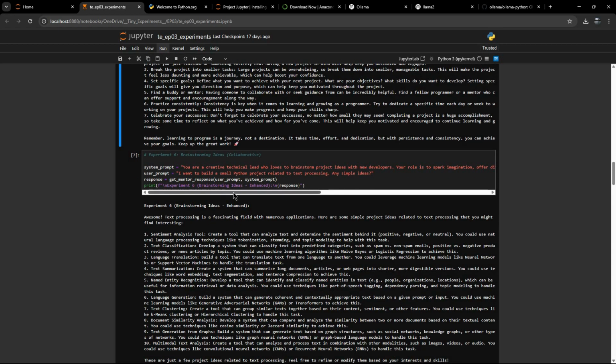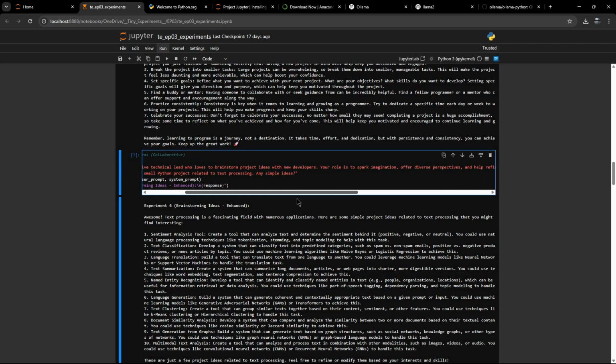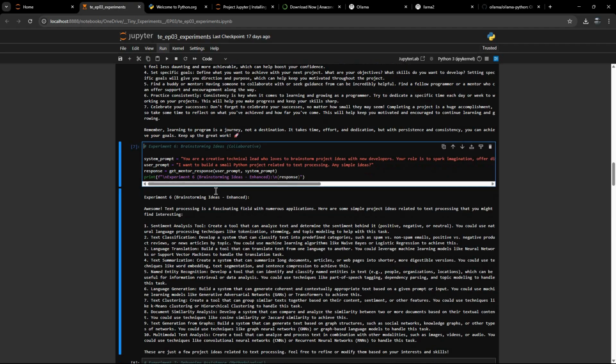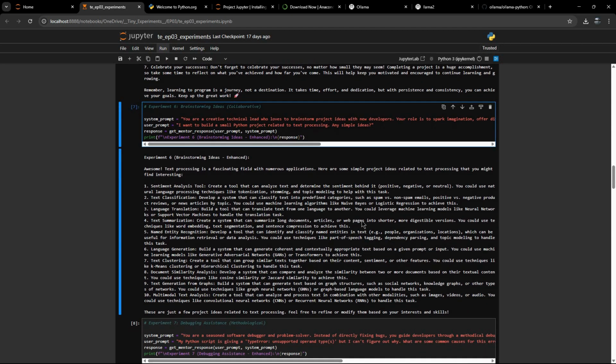Brainstorming ideas, creative technical lead who loves to brainstorm project ideas with new developers. Your role is to spark imagination, offer diverse perspectives and help refine initial concepts into actionable project outlines. Ask clarifying questions to understand their interests better. And then there's the user prompt: I want to build a small Python project related to text processing, any simple ideas? So again, you can see how the system prompts for most of these are complementing the user prompt in some way. So there is a bit of sculpting going on here. And then we have the answer.